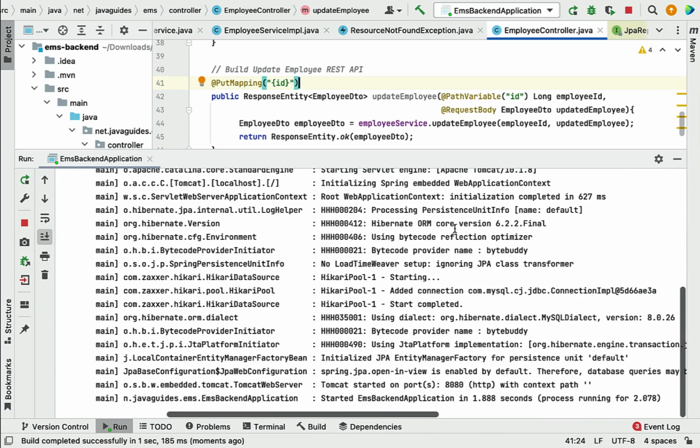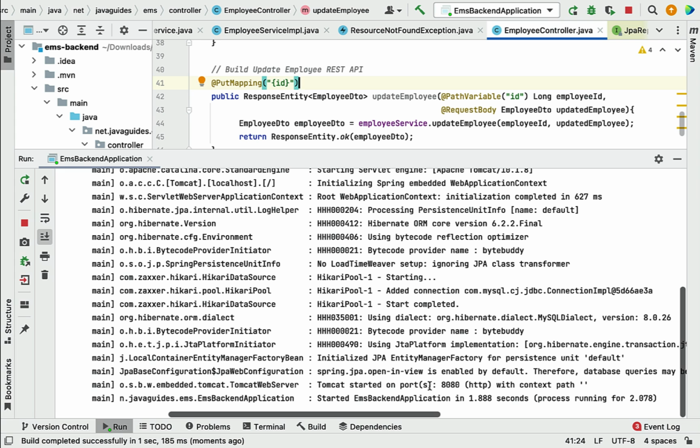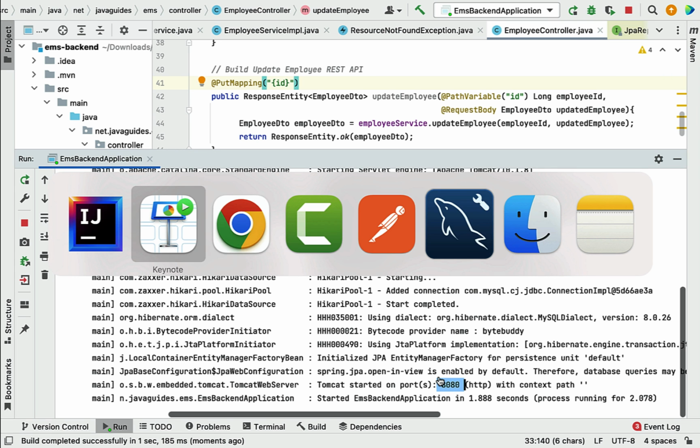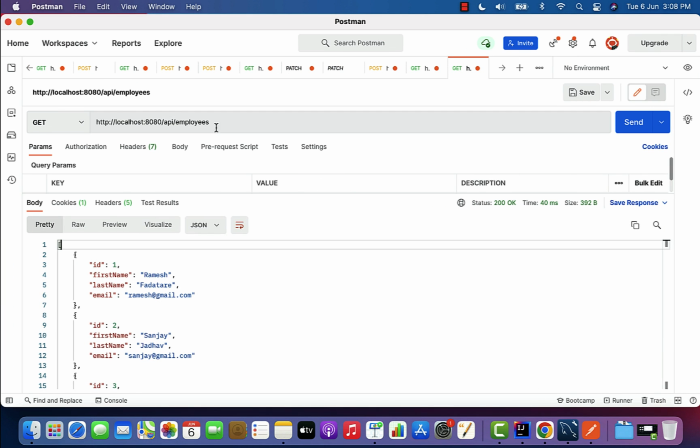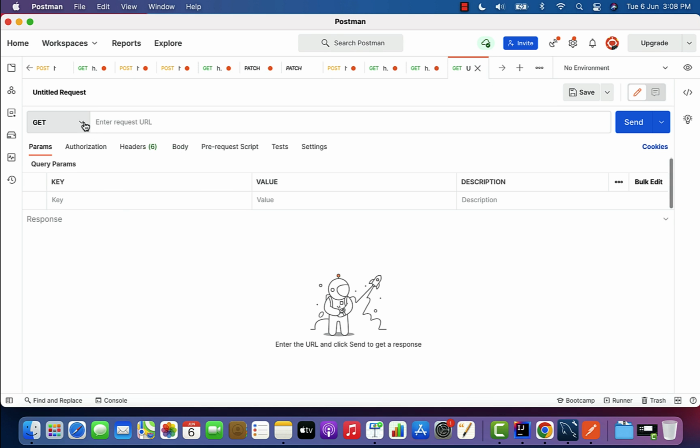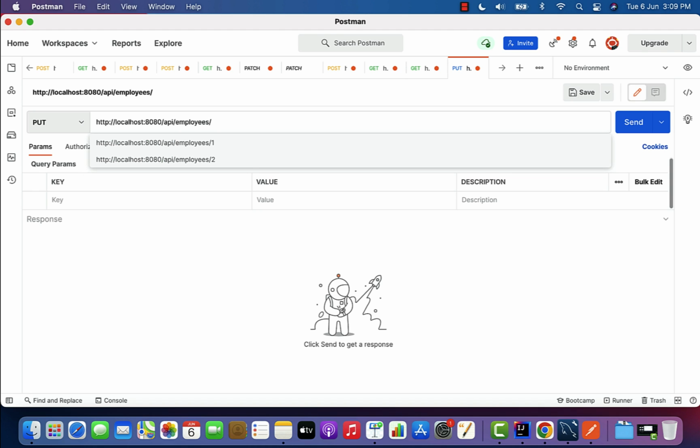Well, notice here our Spring Boot application is up and running in an embedded Tomcat server on port 8080. Next, let us go to Postman Client over here. And here, let me copy this URL and create a new request. Let us choose the HTTP PUT method and enter the request URL localhost:8080/api/employees. And then we need to pass the employee ID that we are going to update. So let us say we are going to update the employee with ID 1.